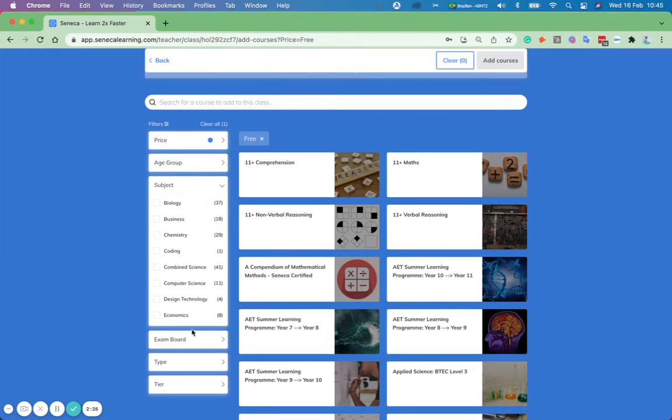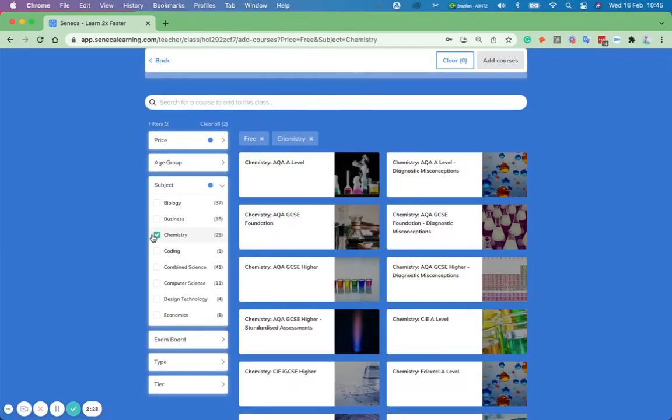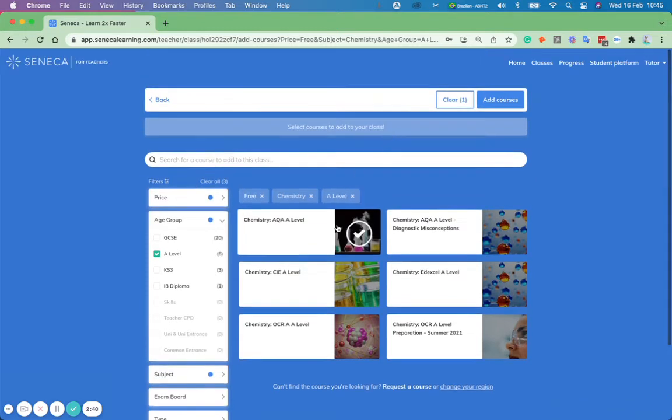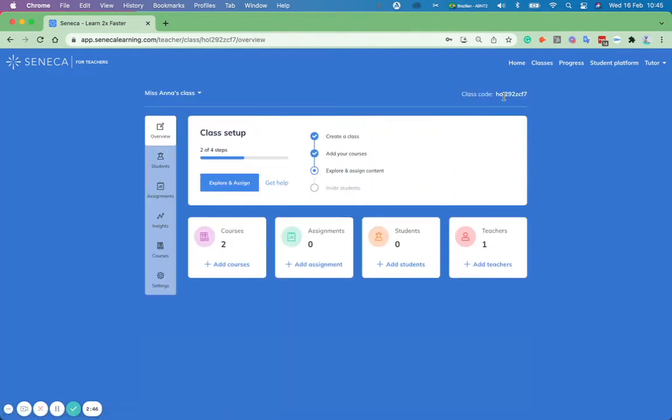So if you are a chemistry tutor, you can click on chemistry. And if you're only interested in A-level chemistry, then you can click here, and then it already filters down to the ones that you can choose. So let's say that I teach AQA chemistry A-level. I want to select this one and this one as well. Add courses. That was the second step completed.